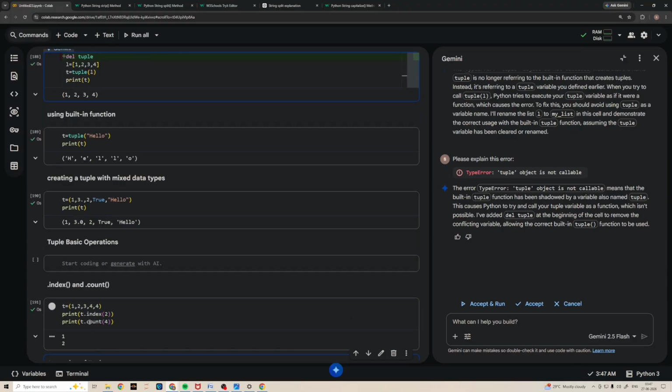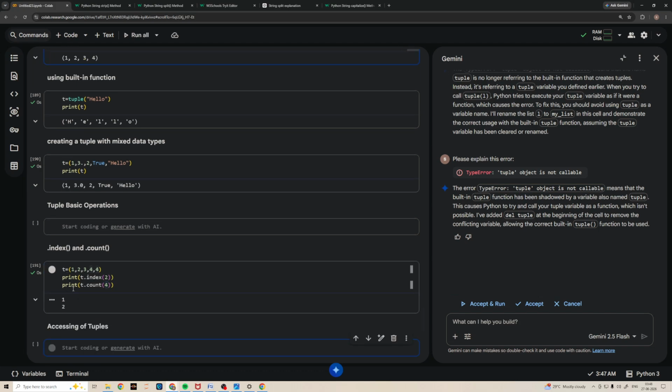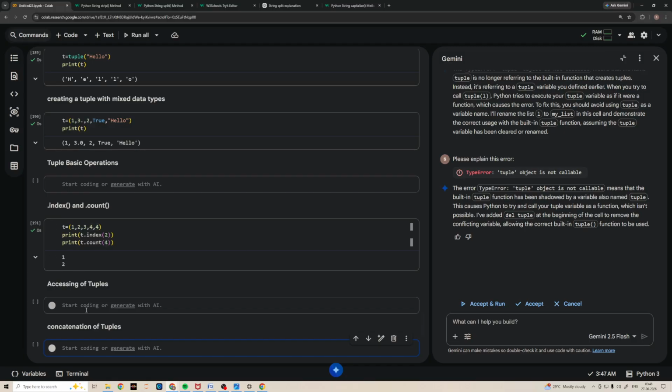Let's check it. Here the dot index method is used to know the index of the element 2. 2 is located at 1, so 1 is displayed here. And dot count is the method we use to know how many times an element occurred inside the tuple. Here 4 occurred 2 times, so 2 is displayed. In this way, these are the two operations that we can perform on a tuple.